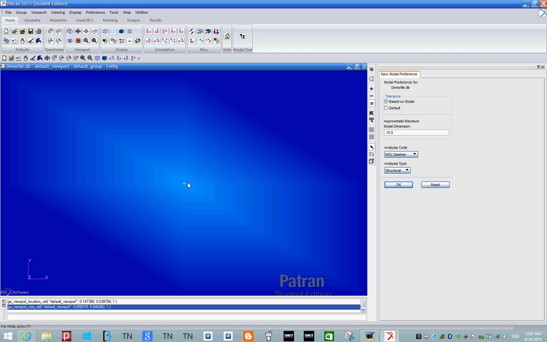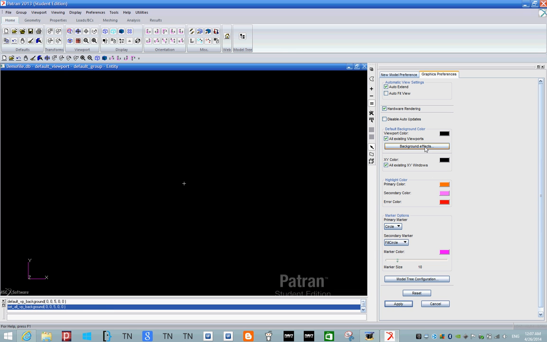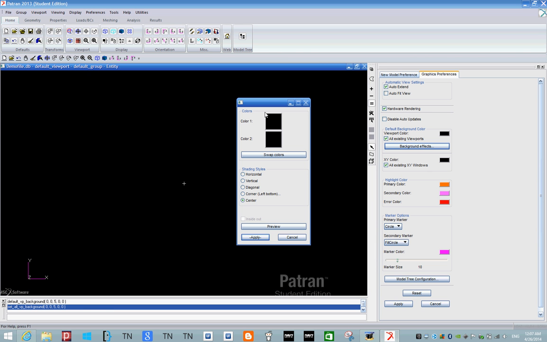One of the things that I don't like about Patran is this blue background, because a lot of the wireframes and stuff like that we're going to be working with are also blue, and this makes it really hard to see. So to fix this, you can go to Preferences, and in Preferences choose Graphics. And under Graphics you have this Viewport color. You can either click this color here and choose the one that you want and hit Apply, or I prefer to go to Background Effects.